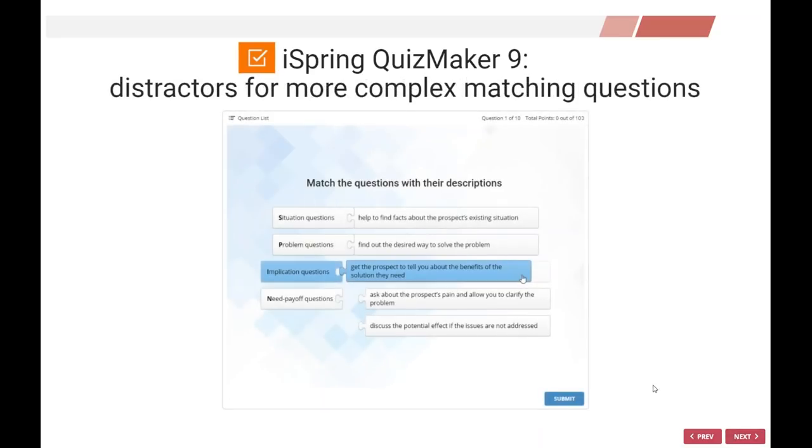Then, distractors for more complex matching questions. Now you can add distractors to matching questions. Learners will think over each pair of answers and won't be able to pick the correct pairs by just eliminating choices one by one. For example, you can ask learners to match sales stages and actions, or check if they are familiar with professional terms.